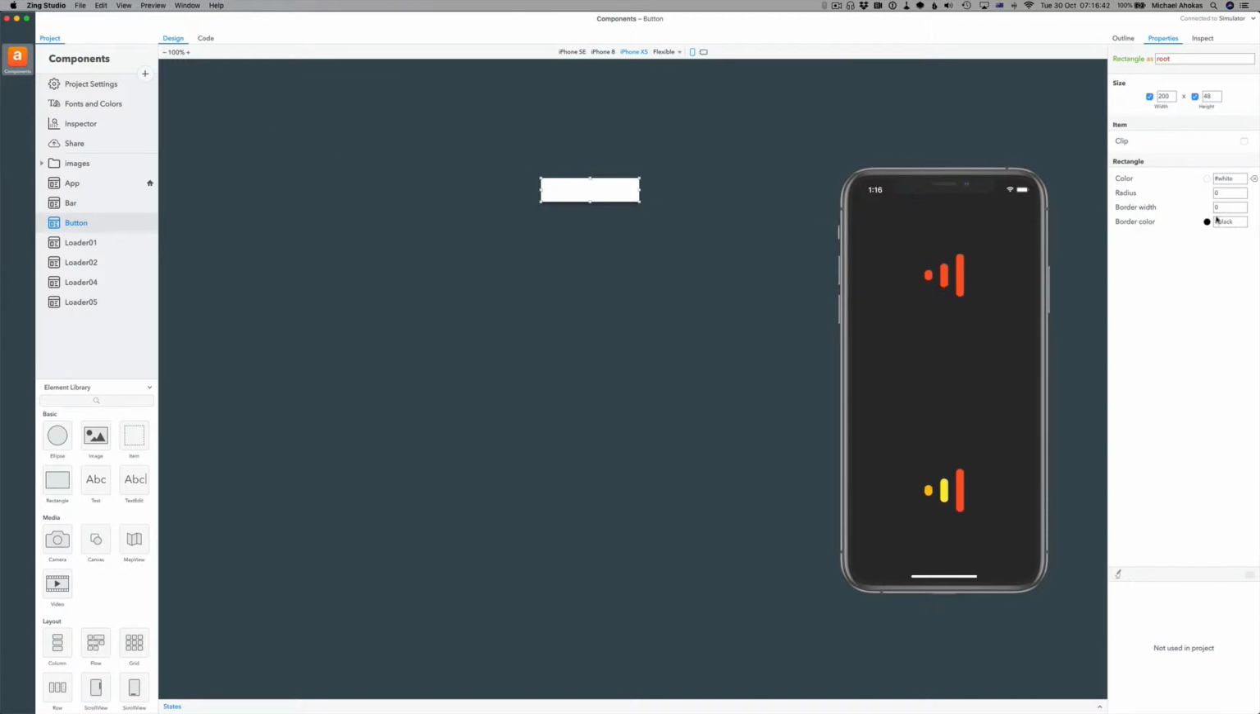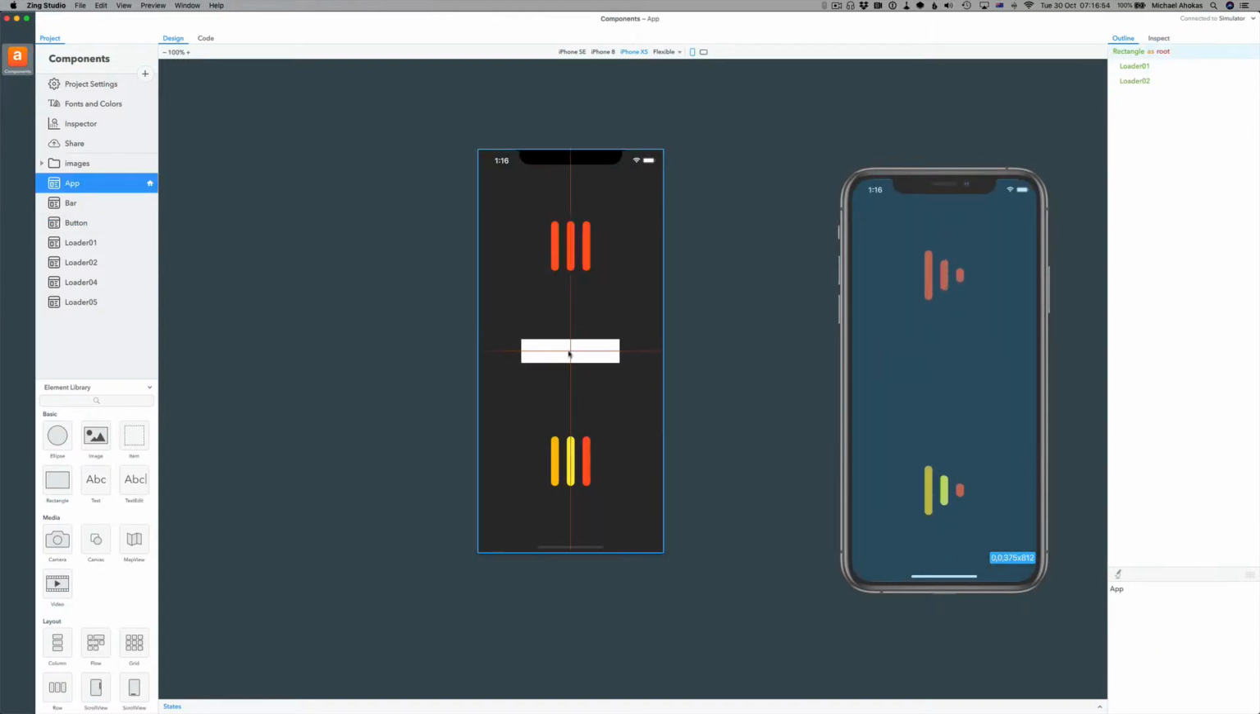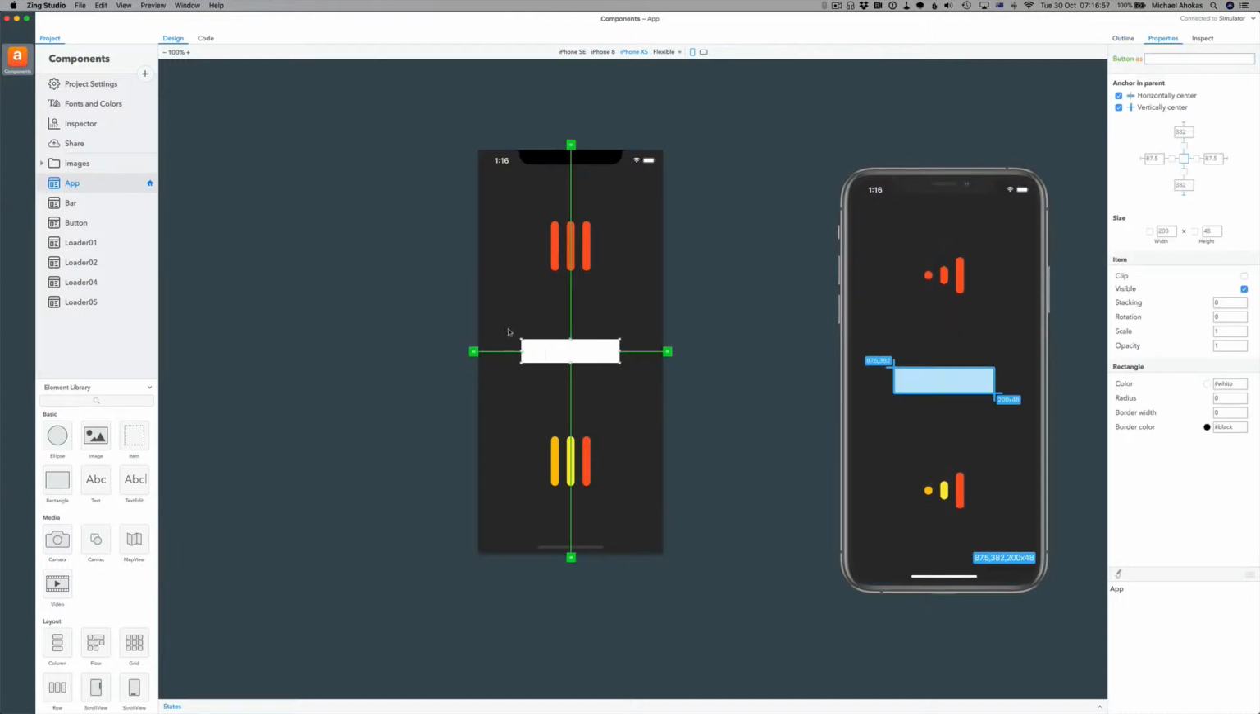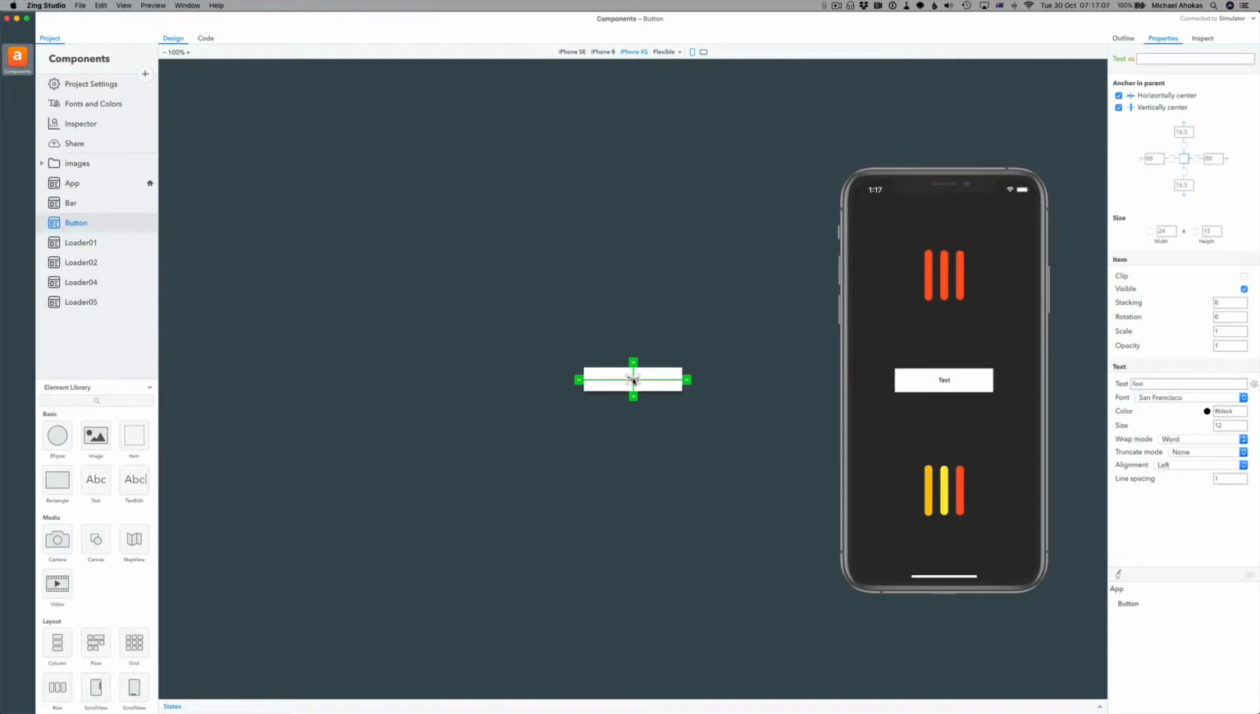Let's set a color. Well, actually, let me drag and drop it onto the canvas first, and then we'll adjust the appearance once it's in the context. So let's drag it here into the center of this screen, and as you can see there, we've just got a white rectangle. Go back into the button element, and let's add some text. So I'll drop some text in there.